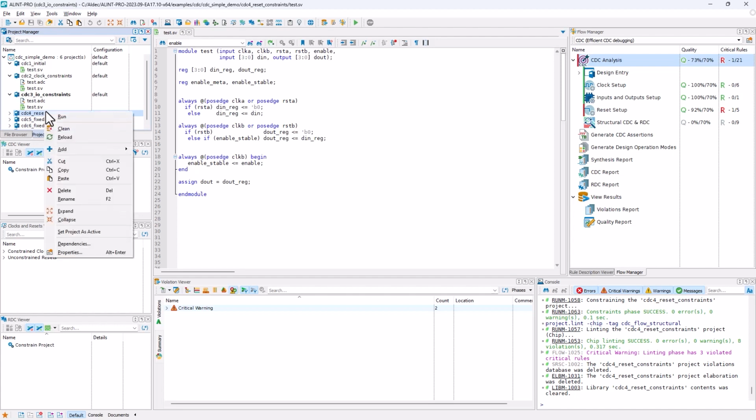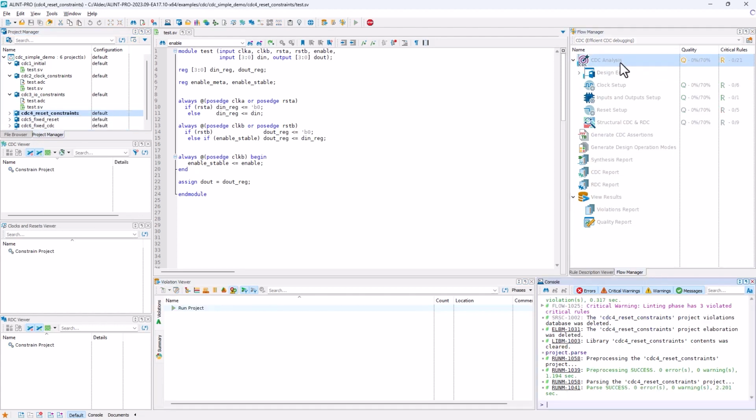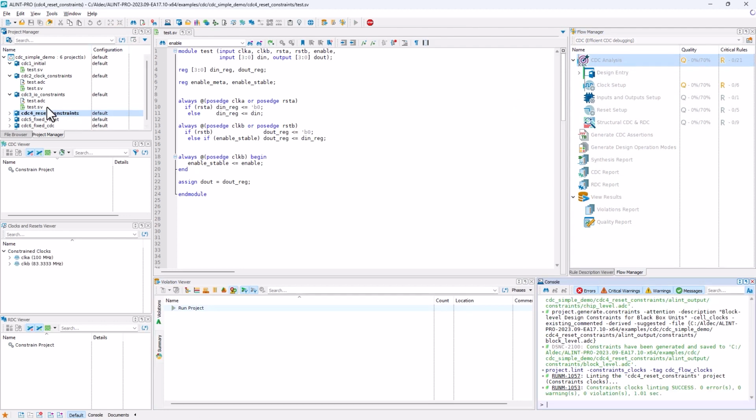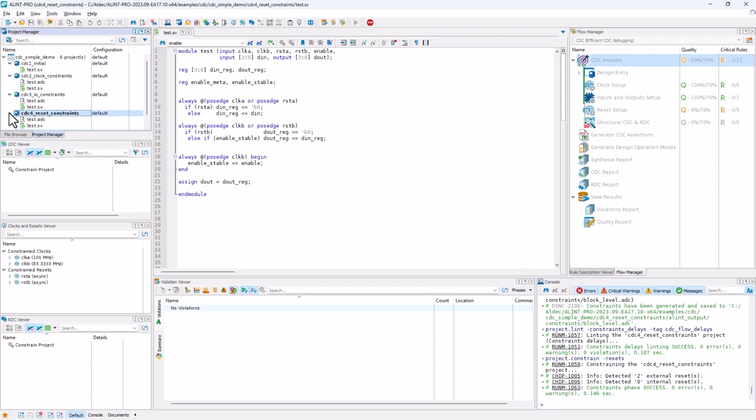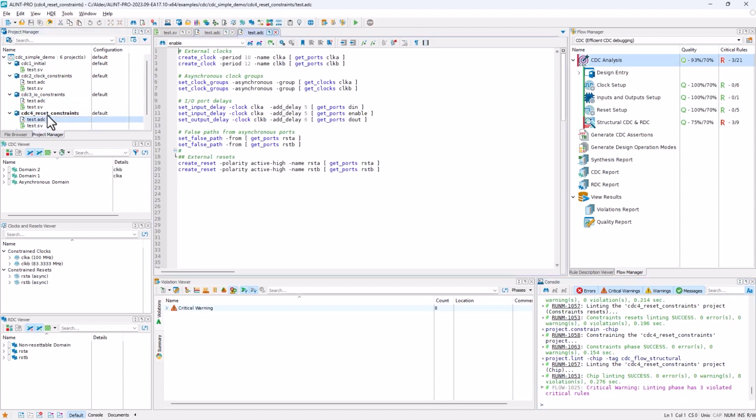So again, I'm going to go ahead and right click on this, set it as my active project, and then I can begin the CDC analysis. While this occurs, we're going to take a look at the differences between this project and the previous one very quickly.